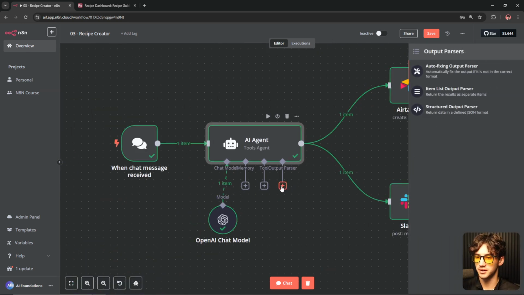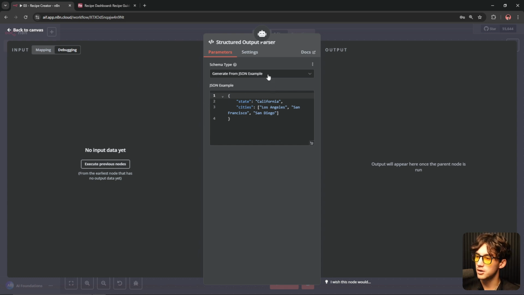So I'm going to select this little plus icon, and it gives you all of the output parsers available. I want structured output parser with this little code symbol. This is going to return data in a defined JSON format. So I can select this. And here we need to generate JSON from example and actually start defining all of the fields that we want to be able to pull from. So this is when you're kind of on your own, because it's really entirely up to you what fields you want to pull in.